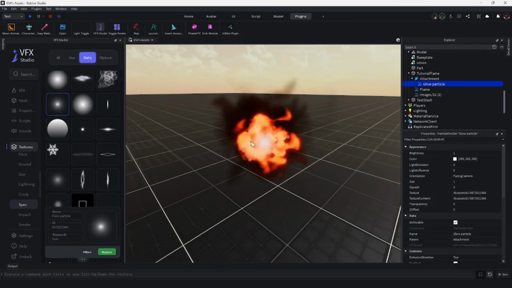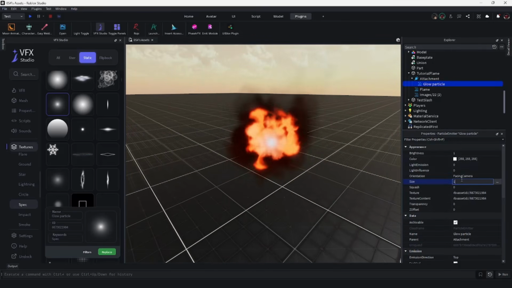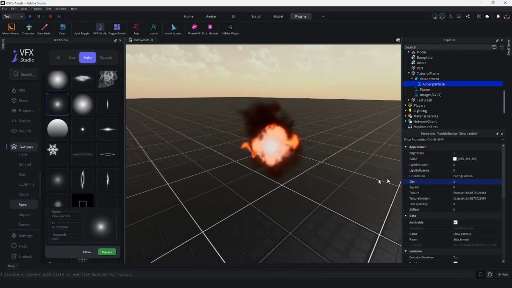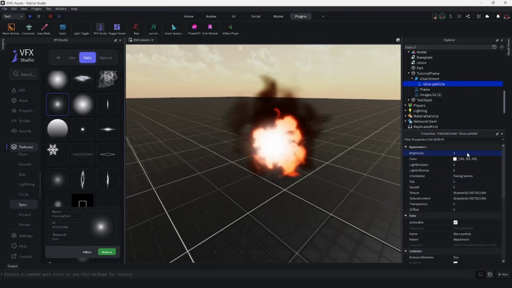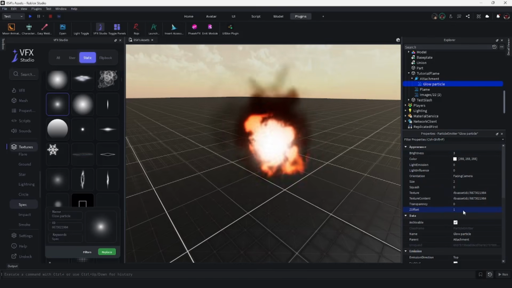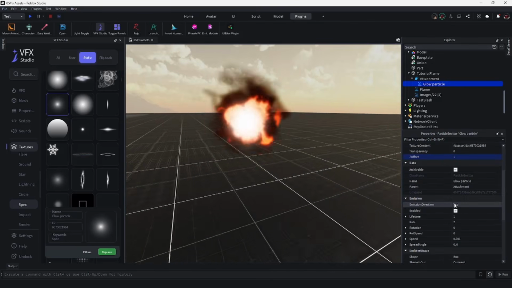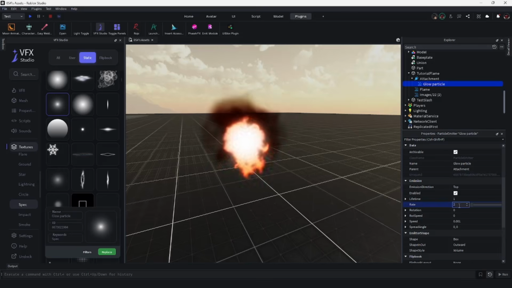So now we got a little bright spot there, right? I want to make it even brighter. Oh, but it looks so stupid. Set it to 3. Even more stupid. And make sure the offset is like 1. We want it to be ahead of everything. Make sure the lifetime is 1 and the rate is 2, and set the speed to 0.